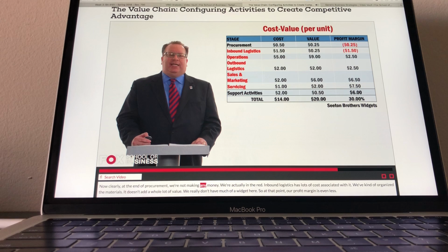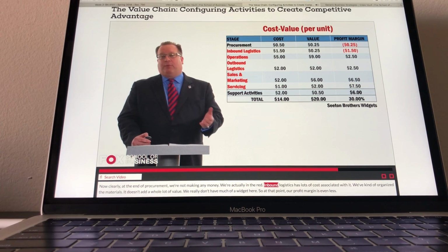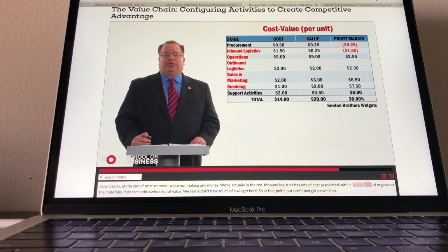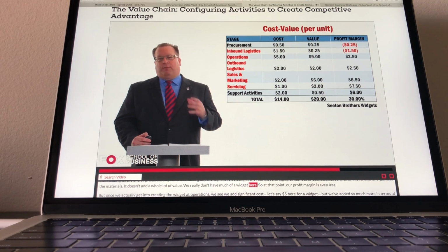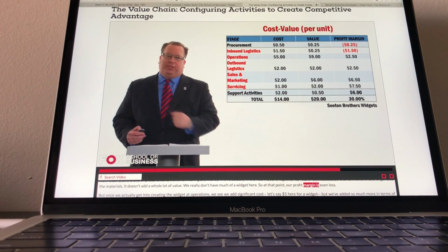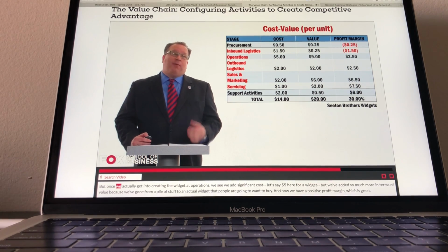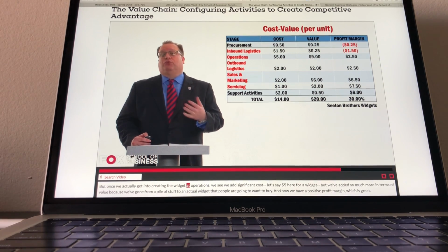But once we actually get into creating the widget at operations, we see we add significant costs, let's say $5 here for a widget, but we've added so much more in terms of value because we've gone from a pile of stuff to an actual widget that people are going to want to buy. And now we have a positive profit margin, which is great.